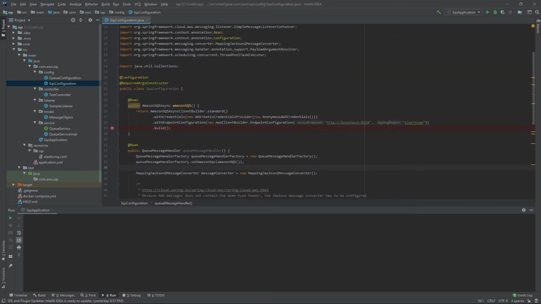At the top of this class, you will see the Amazon SQS bean. So here I am wiring it up so that it will use the localhost and 9324 port, as well as assigning a region of Elastic MQ. I'm doing this so that it will point to the Docker image fake SQS that we're using, and this is the location of where it's going to be.